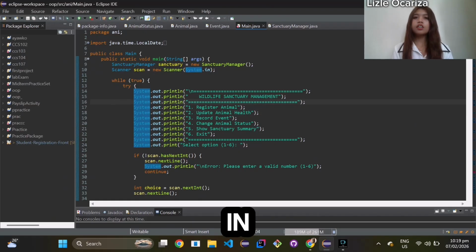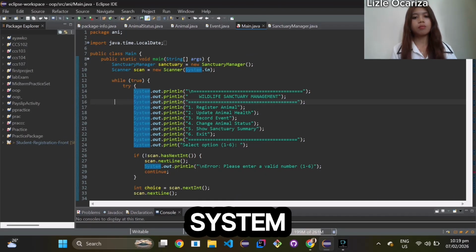Think about it like an ATM. You withdraw money, and instead of shutting down, it asks, do you want another transaction? That's exactly how this loop works in our system here.